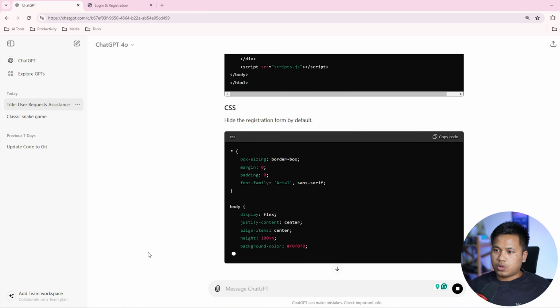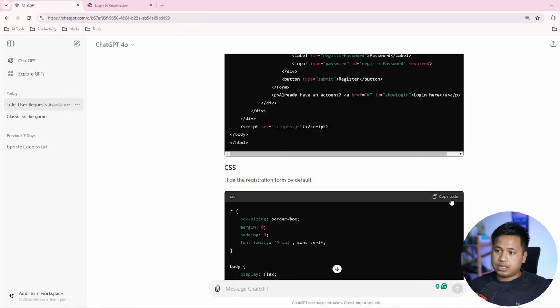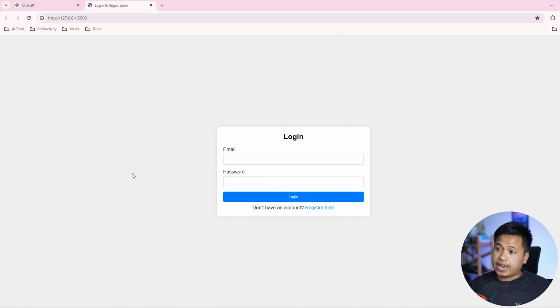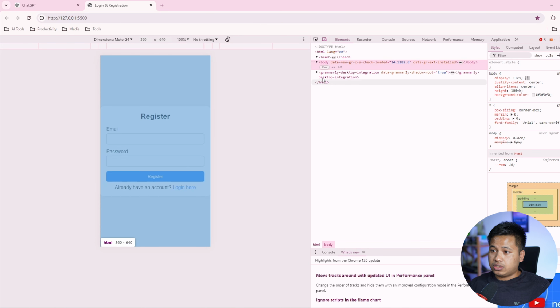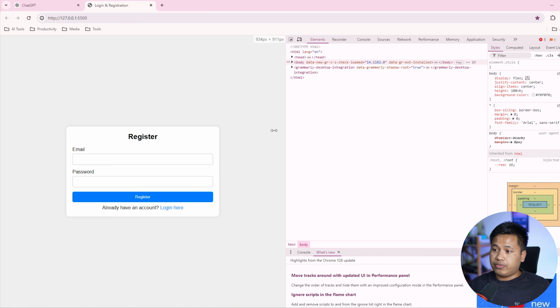So copy and paste all these codes to their respective files, save all, and boom, now only the login page initially. See this, don't have an account and register option here. If the user doesn't have an account, let's click on that and boom, the register page here. So back to login page button. Yep, so far so good. Let's test its responsiveness. See, it's already responsive as well, which I didn't even have to ask.